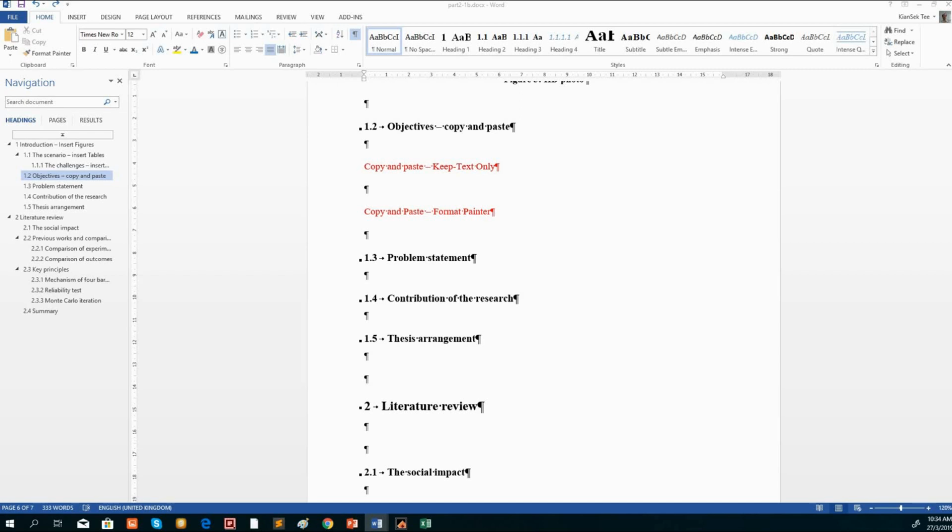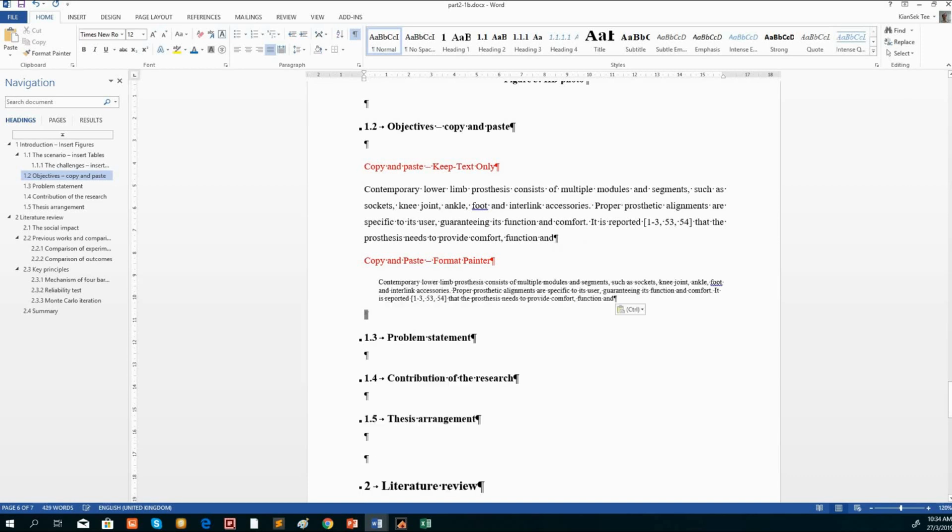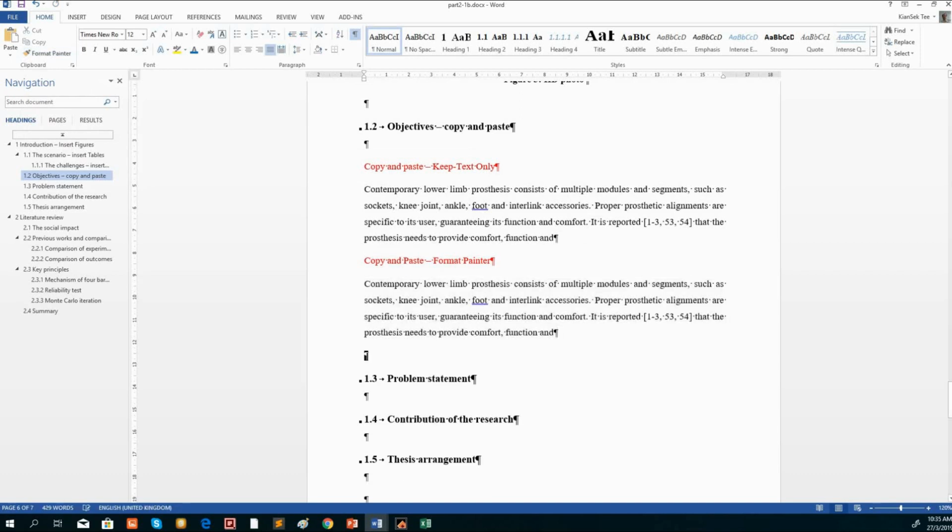I will demonstrate here. Let's say we would like to copy one paragraph and I'll paste it as text only. Secondly, I will paste it as it was. Look at here, the different formats. I could rectify it by copying the format and then applying it. Done.